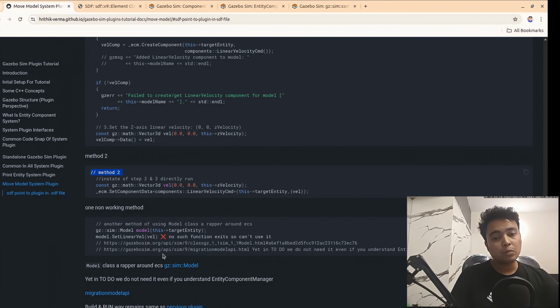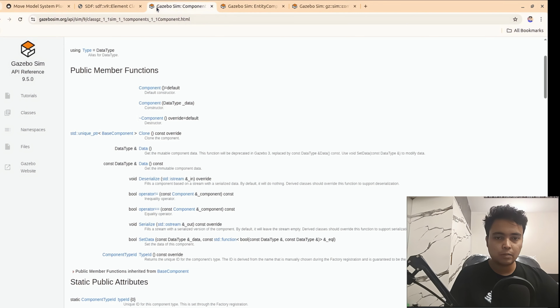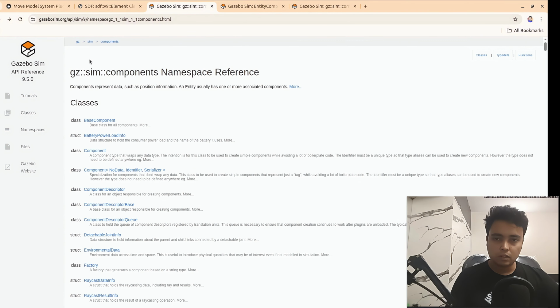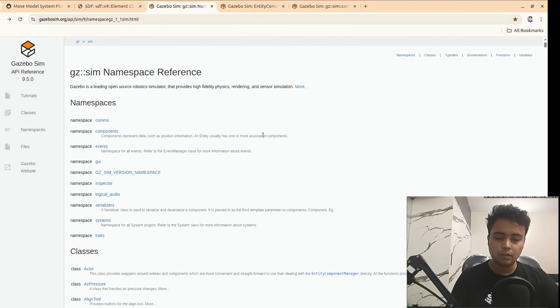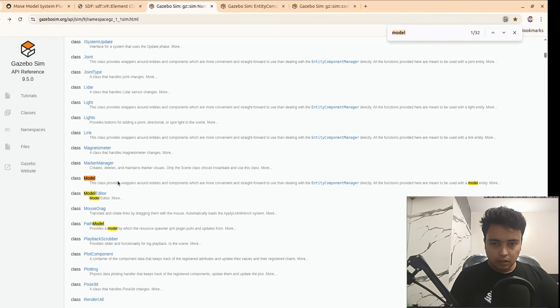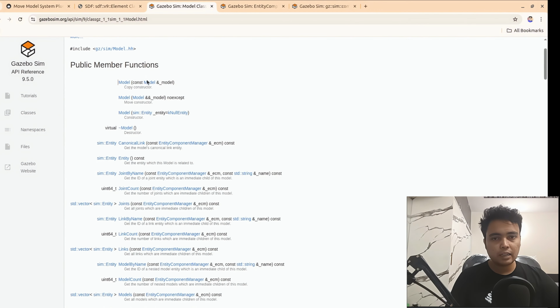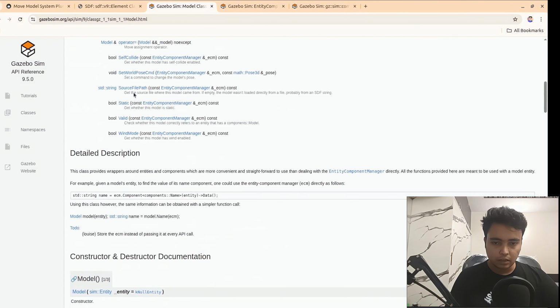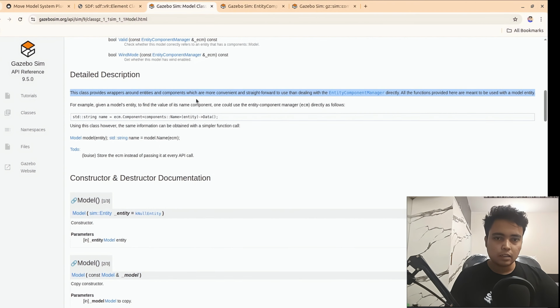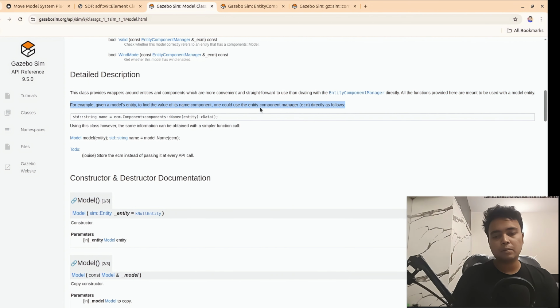Okay, then there is one more method that I was talking about on the base class, that we find one more method, right? We find this model thing. If we go inside this model, this model is actually a wrapper around the entity component system. It's written over here: this class is a wrapper around the entity component system. So they were trying to make something similar to Gazebo Classic.